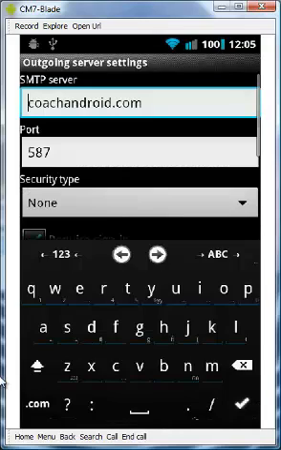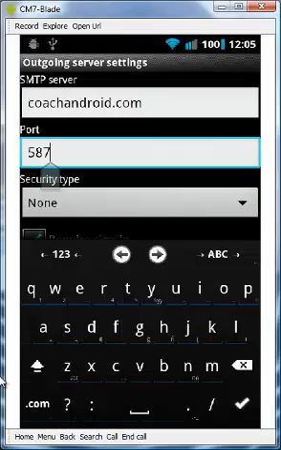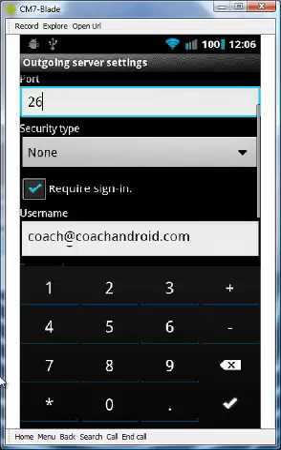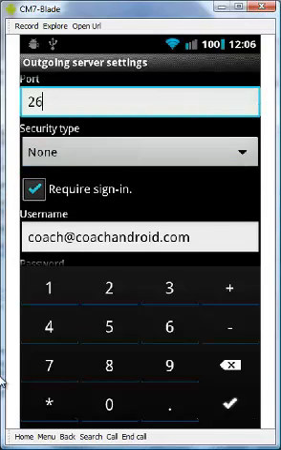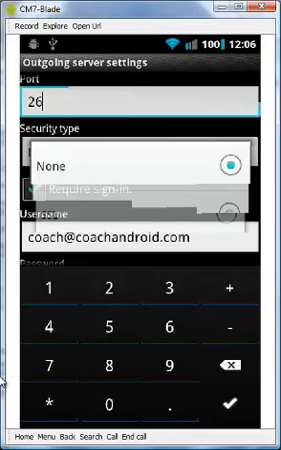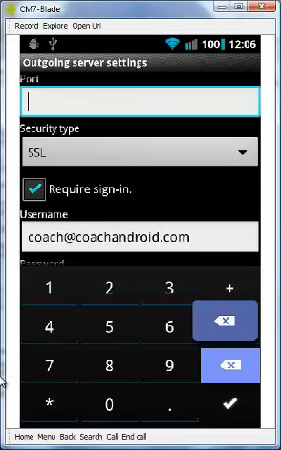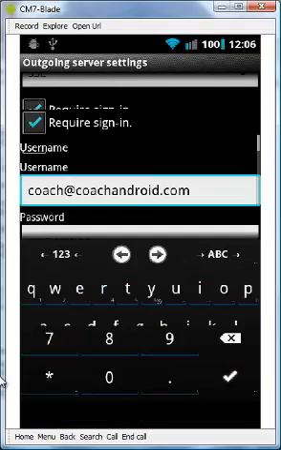Checking our incoming settings. Now it's going to ask us for our SMTP. SMTP, there's different port numbers, sometimes they're 26, sometimes they're 465. If we don't have this information from our IT guy or web hosting company, let's try 26 first. Security type usually requires a security type. We're going to choose SSL, changes it to 465. Let's change it back to 26 and see if that works.